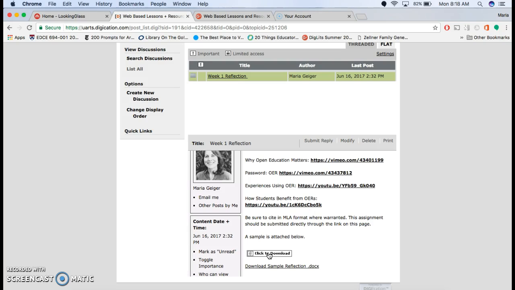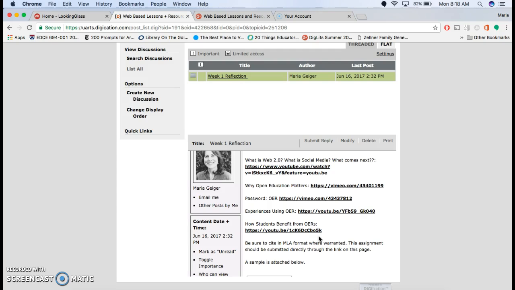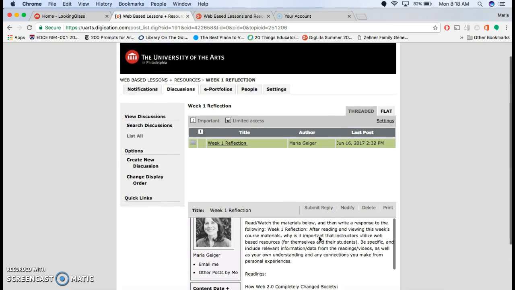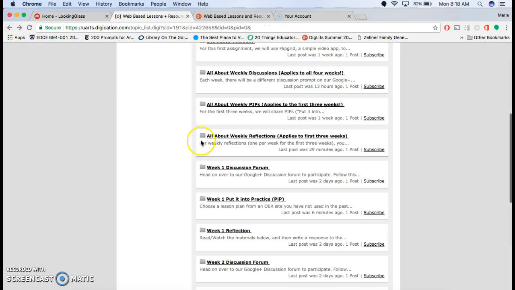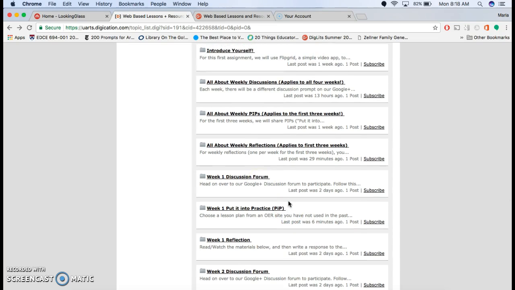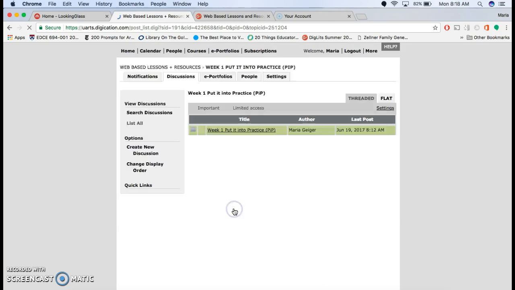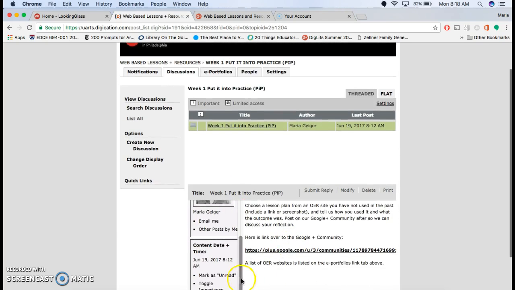Rather than email, because I can keep track of everything better with papers than getting lost in the many emails that I get. Okay, so the only other thing that I want to show you, besides the final paper project, which I'll go over in a minute, is this week's week 1 put it into practice. I'm saying a list of OER websites, that's Open Educational Resource websites, is listed on the ePortfolios link tab above, and that's up here. I don't use this very often.